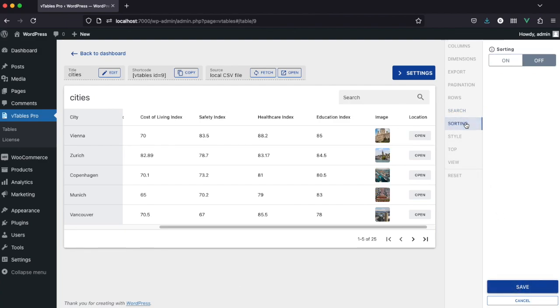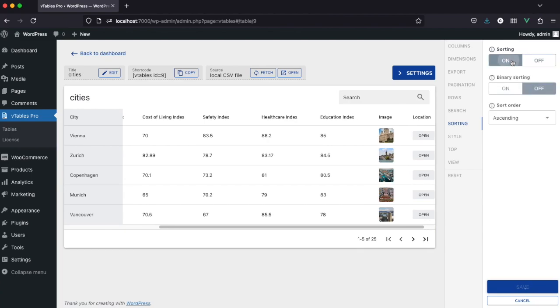On the Sorting tab, you can add sorting functionality to your columns, enable binary sorting to skip the unsorted state, and adjust the sort order. Let's see how it works. There you go. Save your changes and move on.